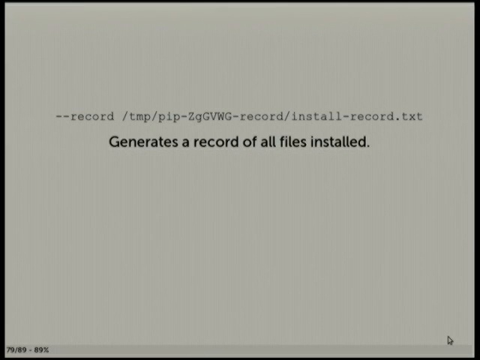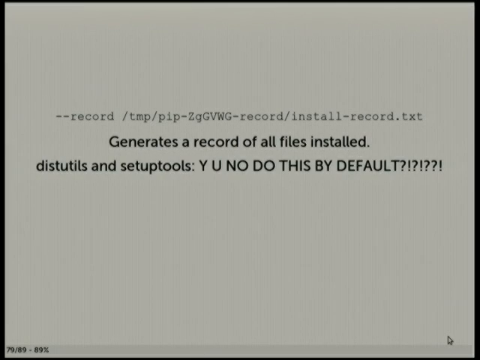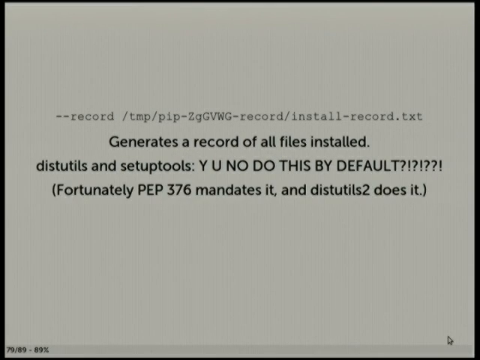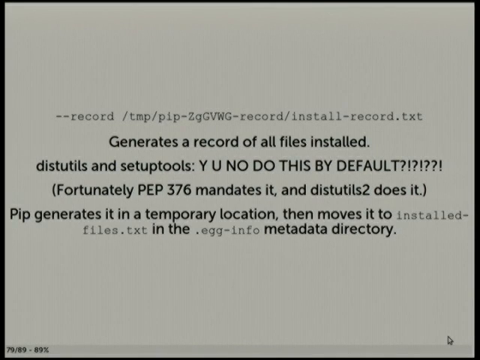And then the last part here is generating a record of all the files that were installed. I have no idea why it took until pip for a Python installer to do this by default. It seems obvious that if you're installing things, you'd want to know later what you installed, but I don't know. Fortunately, we now have a PEP that mandates that we're supposed to all do this, and distutils 2, the new hope for Python packaging, does do this.